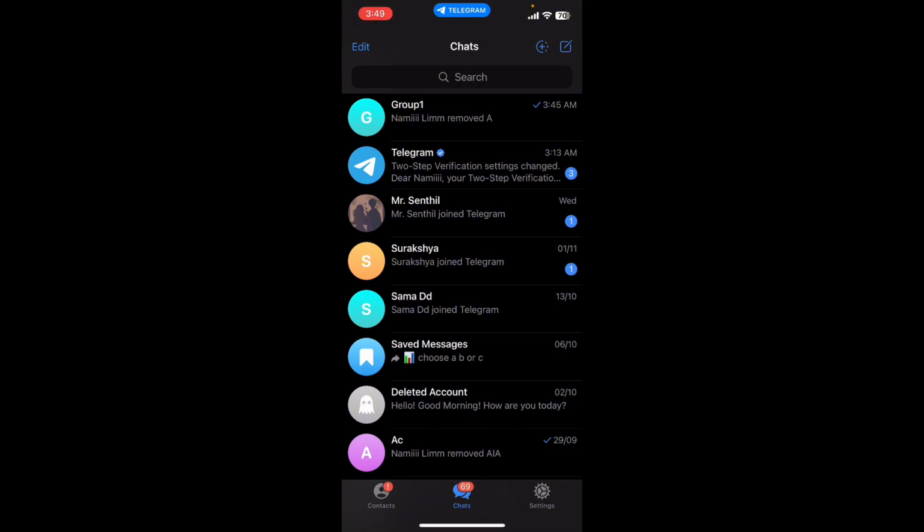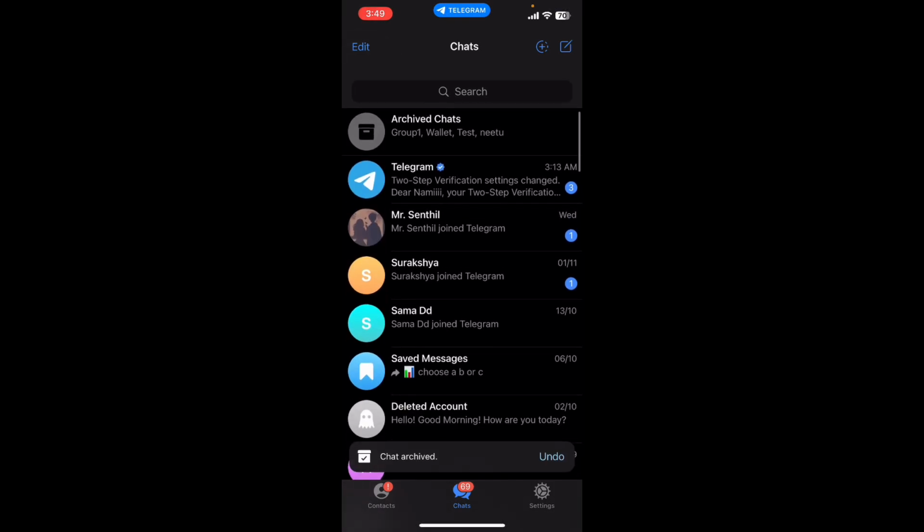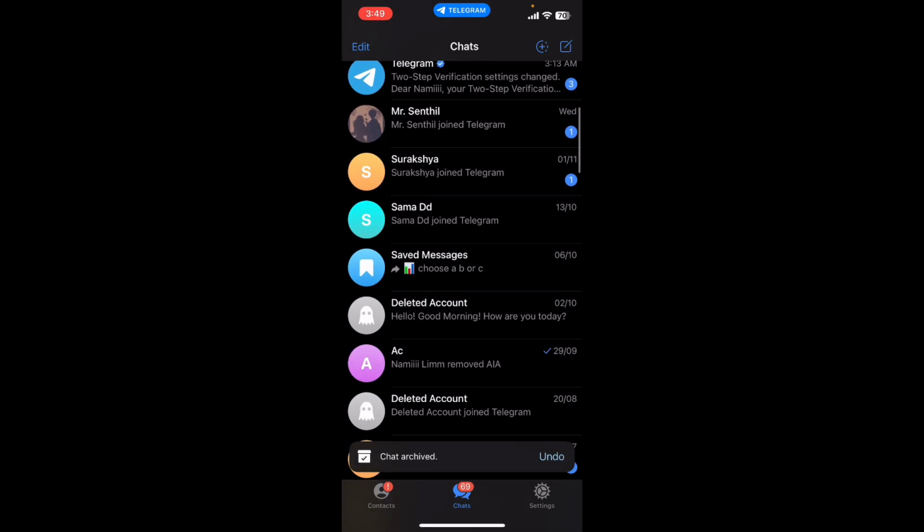Stay on chats, then look for the chat that you want to hide. Let's say I want to hide the group message on the top of my screen. Just go ahead and swipe left on it. There you'll see three options: mute, delete, and archive. Tap on archive, then you can see my chat has been hidden.